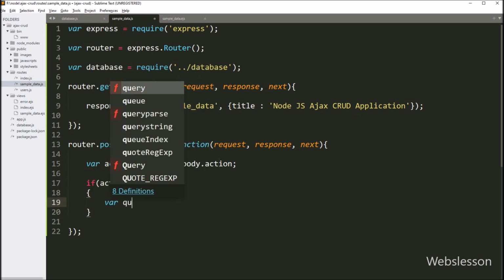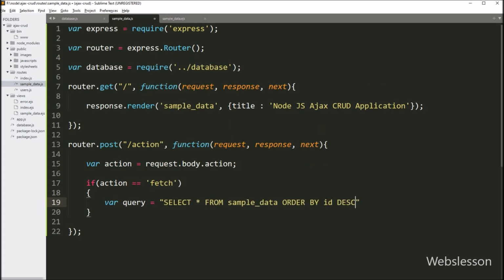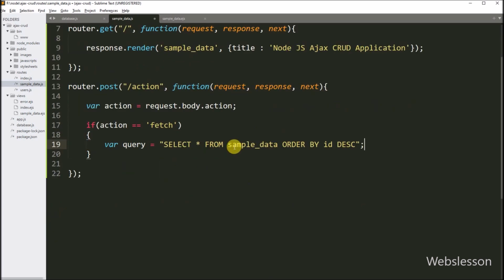And under this block, we have to write query variable is equal to select star from sample_data table, order by id table column data in descending order. So this select query will fetch data from sample_data table. Now we want to execute this query.